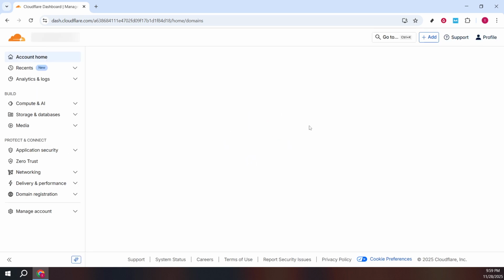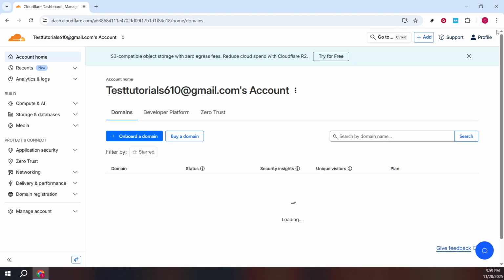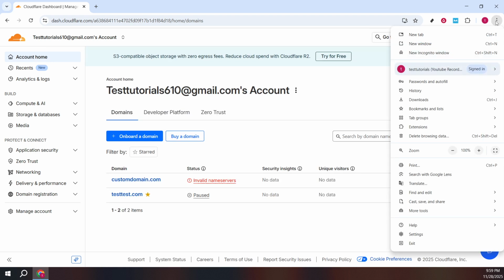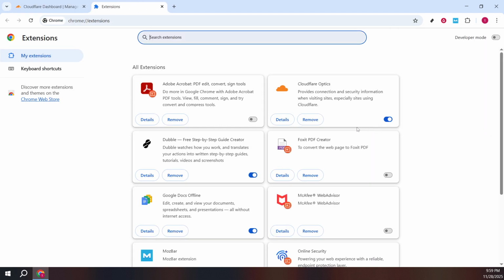If the prompt keeps appearing, open your browser's menu, the three dots in the top corner, and move to your extensions. Then open the Manage Extensions view. Cloudflare relies on certain scripts and signals to verify legitimate traffic, and privacy tools can sometimes block those.